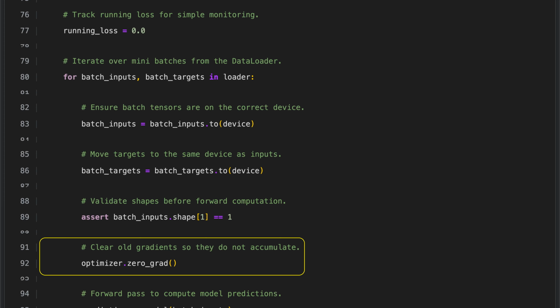In this part of the code, we reset the gradients that were computed in earlier iterations. This is necessary because in PyTorch, gradients are added up by default instead of being replaced. If we did not clear them, new gradients would stack on top of old ones and cause incorrect parameter updates during optimization. By calling the method that sets all gradients to 0 before each backward pass, we ensure that learning is based only on the current batch of data.